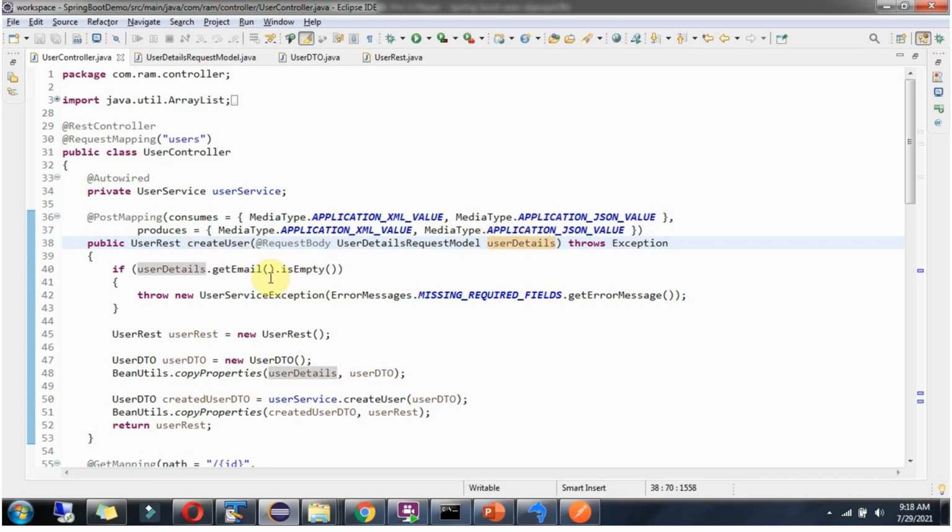In this method, I am checking the incoming request's email, and if it is empty, I am throwing a user service exception. If the incoming request has a valid email ID, then I am creating a user DTO object, and using the copyProperties method of the BeanUtils class, I am copying user details object values to the user DTO object. Then I am calling the create user method of the user service object, and passing the user DTO object.